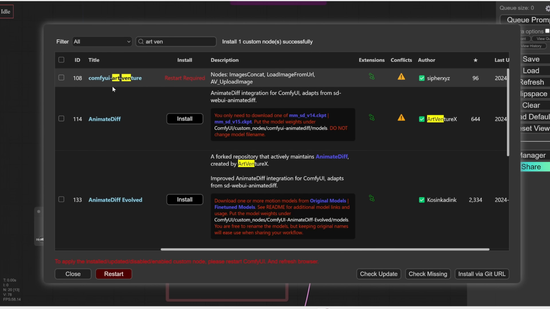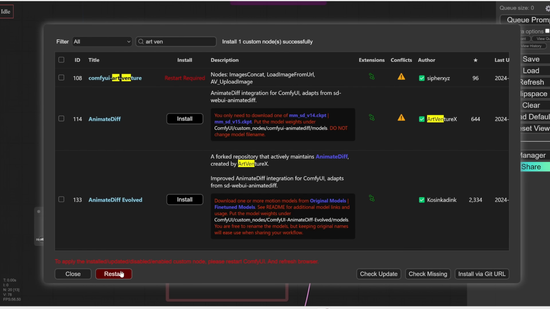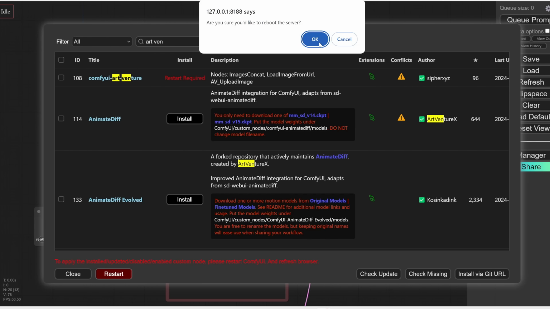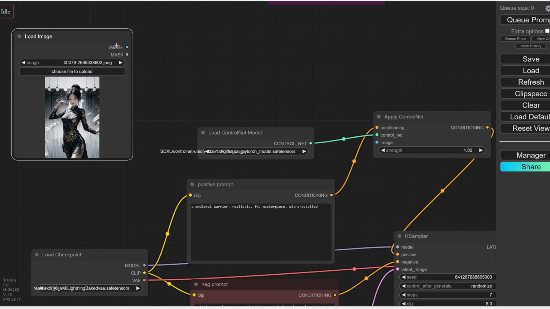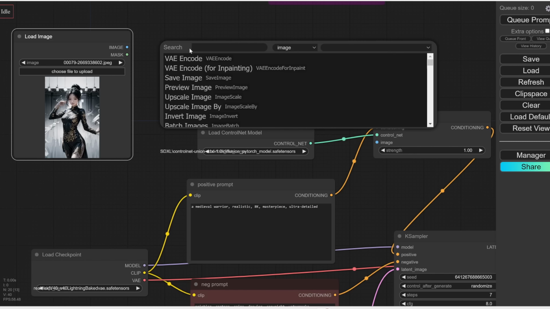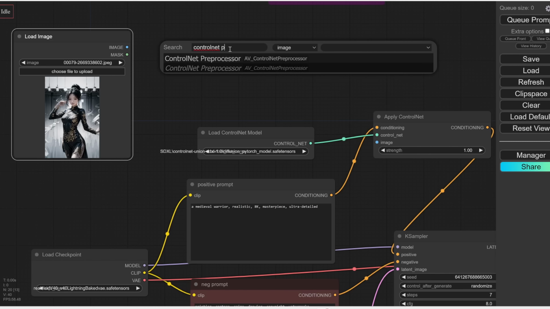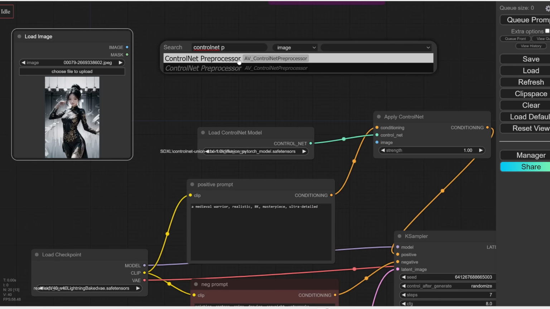All right, so after we've installed this node, it says we need to restart ComfyUI, so let's click on restart and then click OK. All right, so we are back after the restart. Everything is still here. So what we need to do is link our uploaded image to a preprocessor, which is the node we just installed. So let me drag this out, and then I'm going to search for Controlnet preprocessor, and we should see this, AV Controlnet preprocessor. So let's click on this.